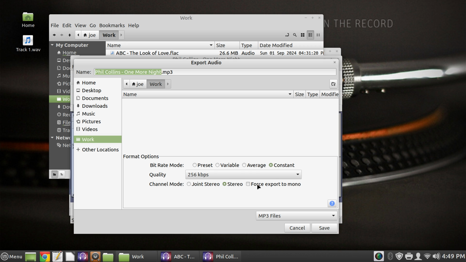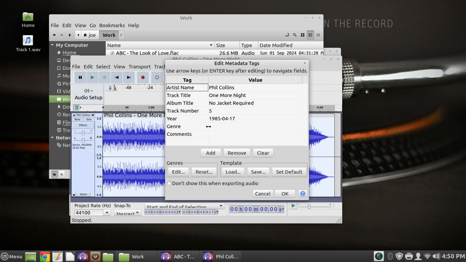So I switched up to 256 from 192 because of joint stereo, just because at high bit rates, honestly, you can't hear that much of a difference between joint stereo and full stereo, but I prefer full stereo. And now you know. So let's go ahead and run this, and it's going to ask me about tag information here.